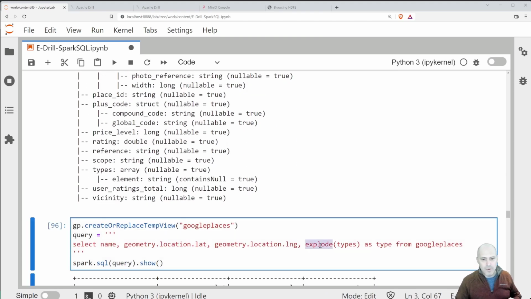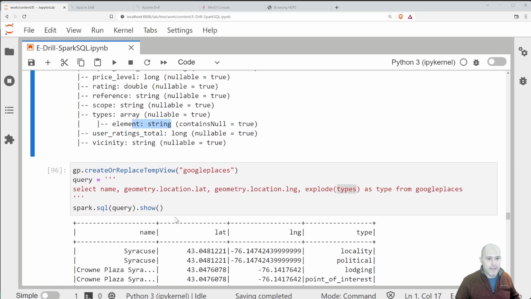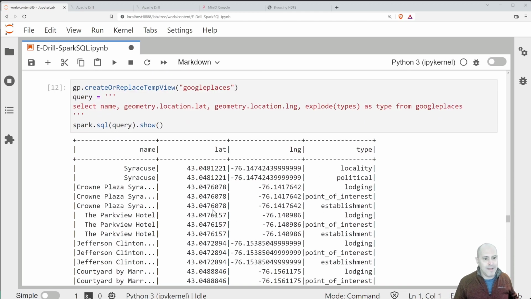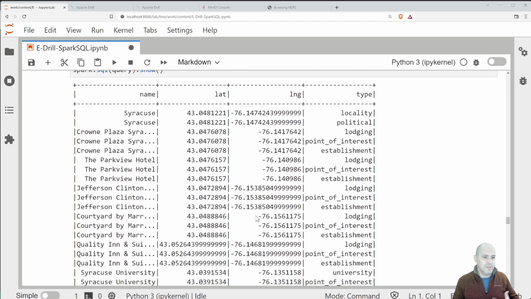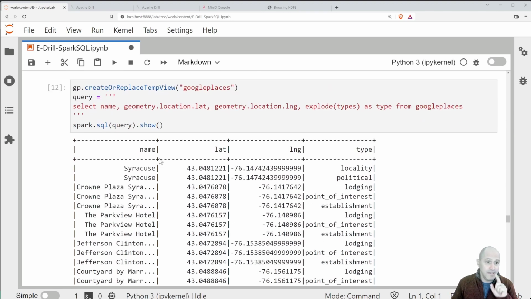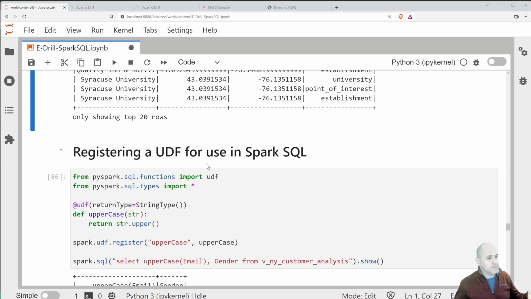And then I can explode the types, which is right here, which is an array of strings. And I can write that in SQL if I don't want to write it in Spark. And then I can get a table out like this. So you have so many options with Spark, and it's what makes it so nice. And the key is to register that data frame as a view. That's the key. It even works with UDFs, by the way.